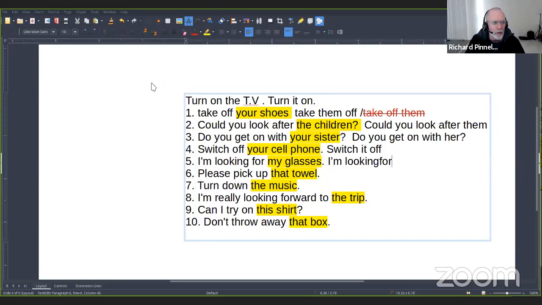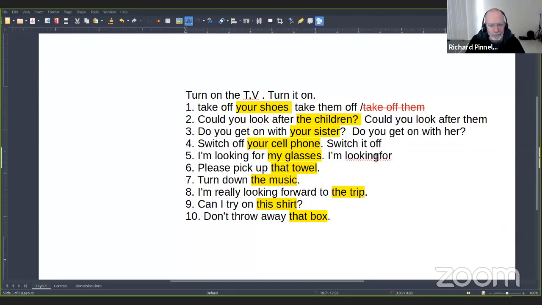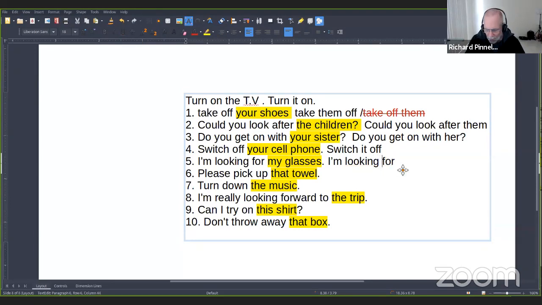So, which one are we on? Sorry, no Spanish. I'm looking for, I think Irma got the answer. Good, Irma. Yeah, I'm looking for them. Please pick up that towel. Pick it up. Very good, Irma. Pick it up. Please pick it up. Turn down the music.